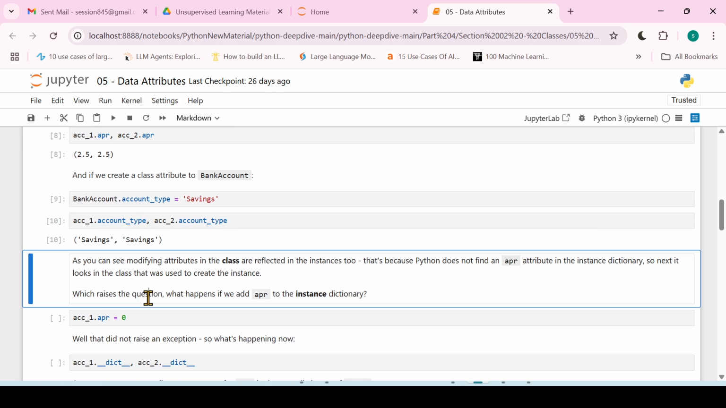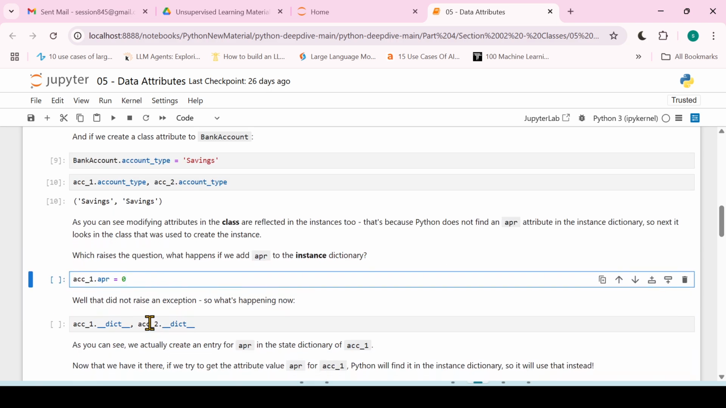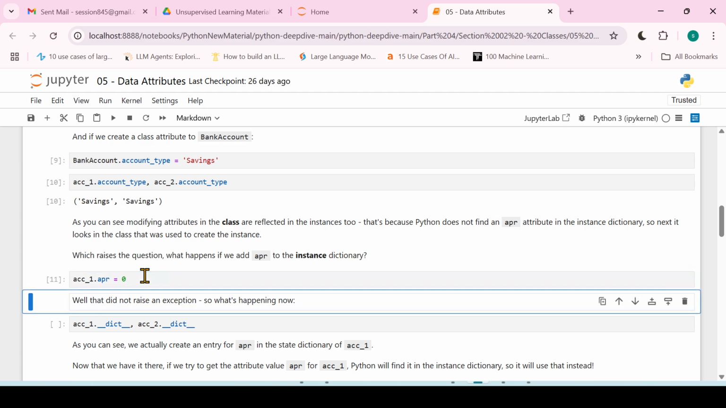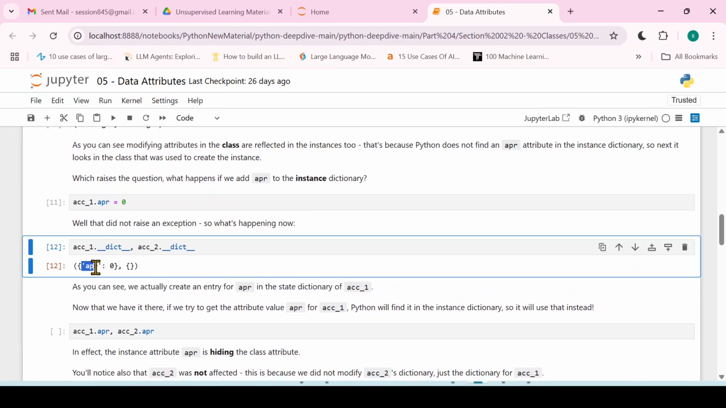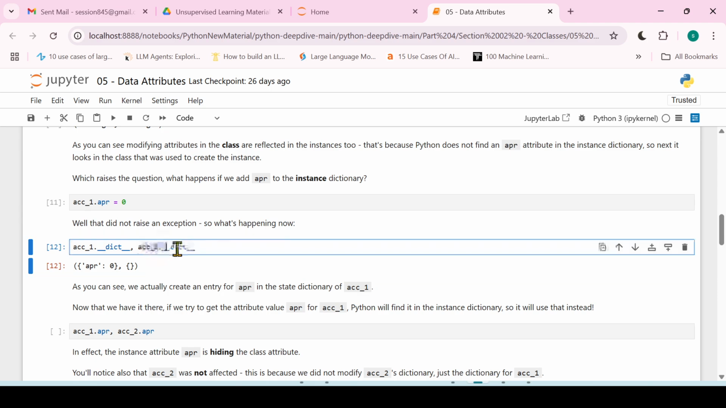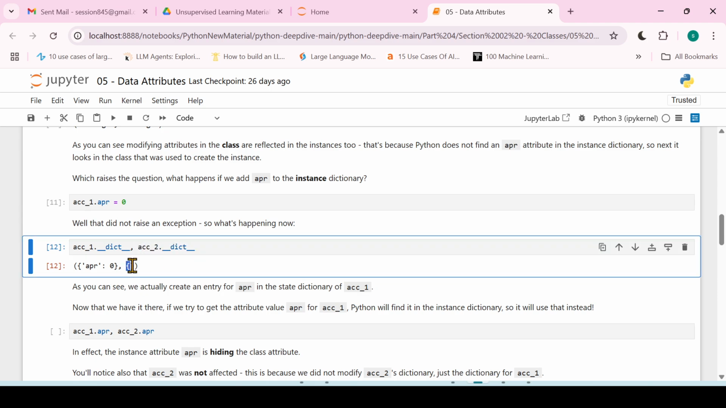So what happens if we create the same attribute on the object? Like over here, we are creating the APR attribute on the account1 object and setting the value as 0. What will happen now? If we try to access the __dict__, we can see that we have this APR attribute and the value is 0. Again, you can also check that account2 has an empty dictionary. So this attribute is specific to that object only. It is not affecting the other object.